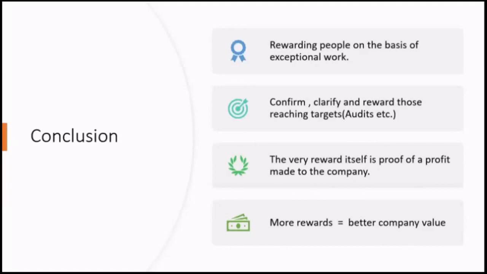But to conclude, it will reward the people with exceptional work. It will also confirm, clarify and reward those reaching targets. The very reward itself is proof that the profit is made and has been contributed towards the company, and naturally more rewards equals a better company value and more profits.